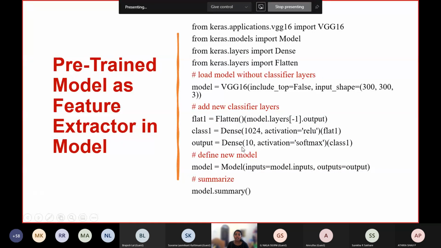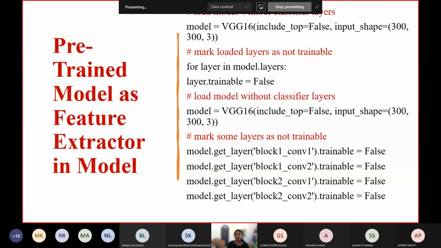Now here, you will be training only the last 3 layers. The other layers you're going to use as they are. If you want to use the other layers as they are, very important, you have to set this parameter to false. Here you can see layer.trainable is equal to false. So you have to specify you don't want to train the other layers. Suppose you specifically want to make only some layers not trainable, then you can use this command: get the layer by name and then set it to false. Those layers will not be trained. Only the newly added layers will be trained. So this is one type.